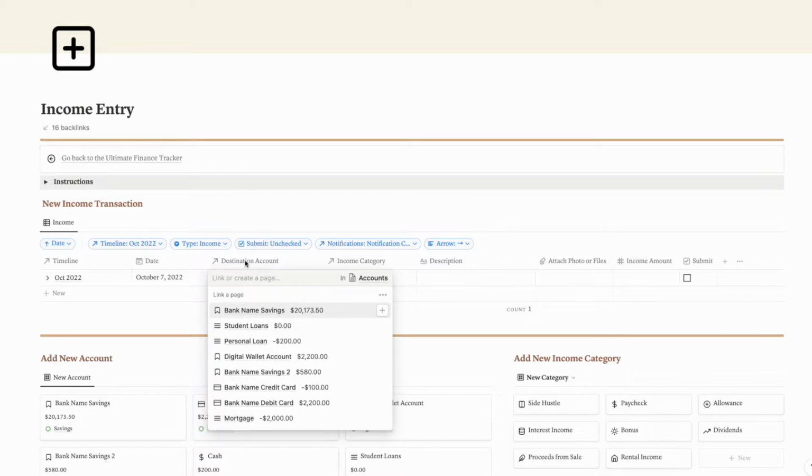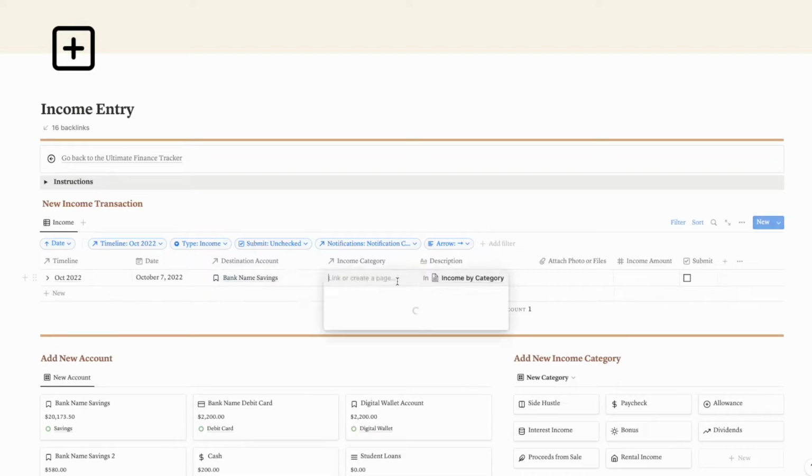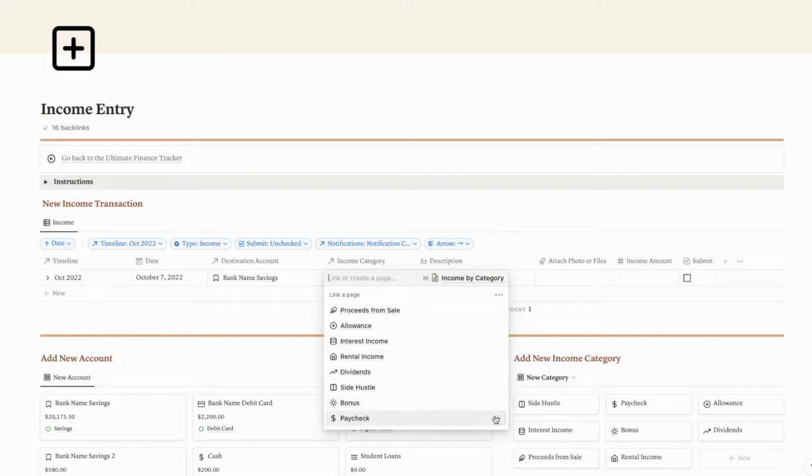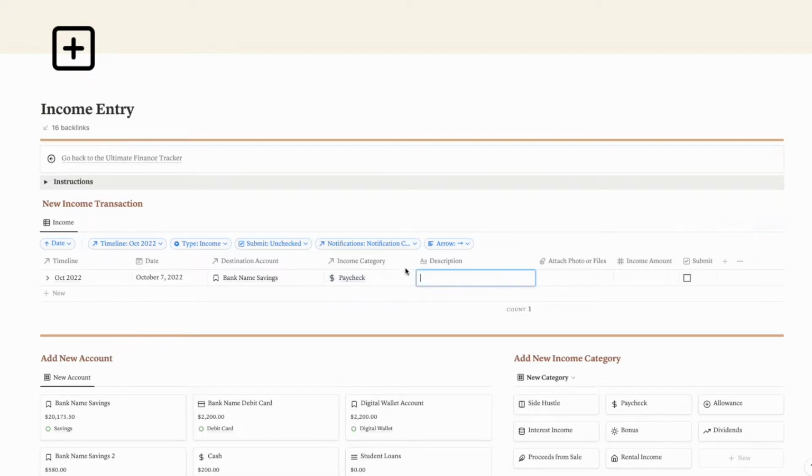And from here, in the destination account, this just means that this is the account that the amount was put into. So for this example, I'm just going to use bank name savings. And income category, let's say I received my paycheck. And in the description, you can write anything. So you could write paycheck for the week of, but I'm just gonna write paycheck.